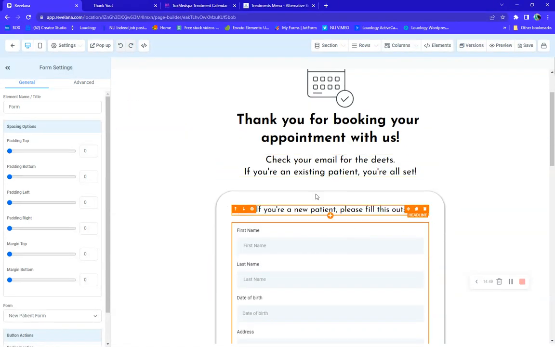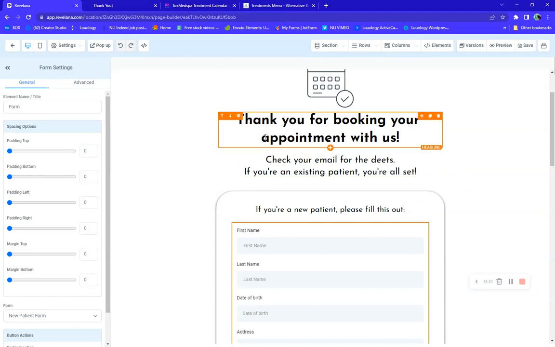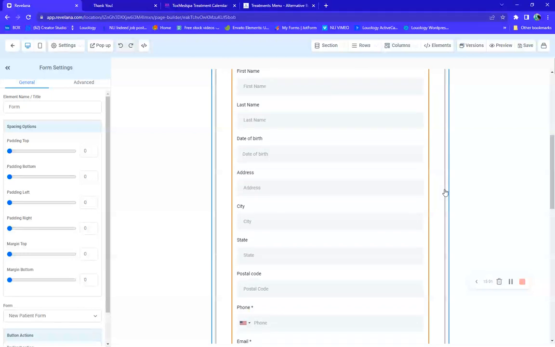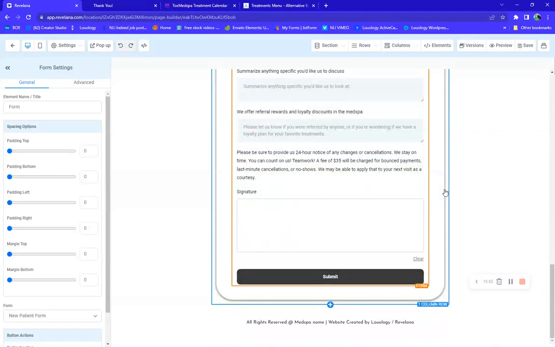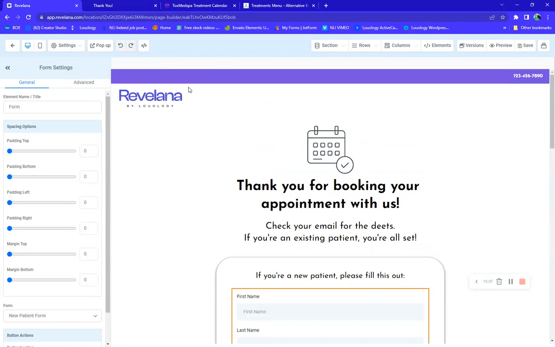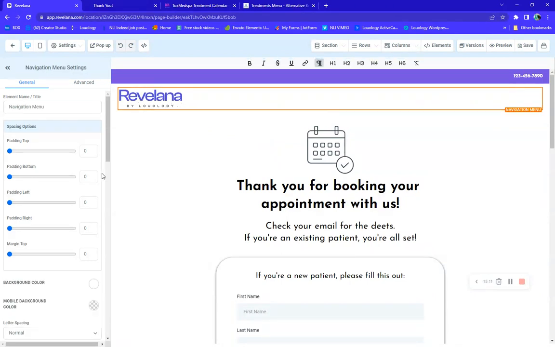If you don't want this in here, if you just want it to be a thank you page and that's it, all of this can be deleted. You can go in here, press delete, and get rid of this whole form, so it's not in there. It's just saying, hey, you're all set. And then it's right above the footer, but they're all set. They can click on your logo and get to your homepage.